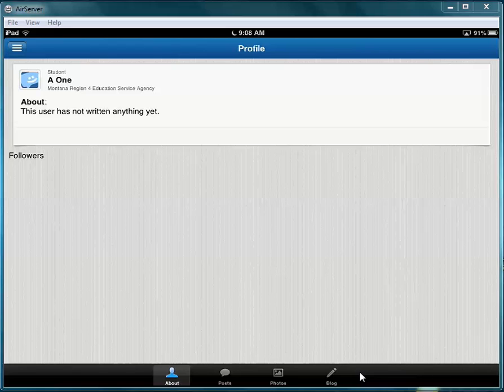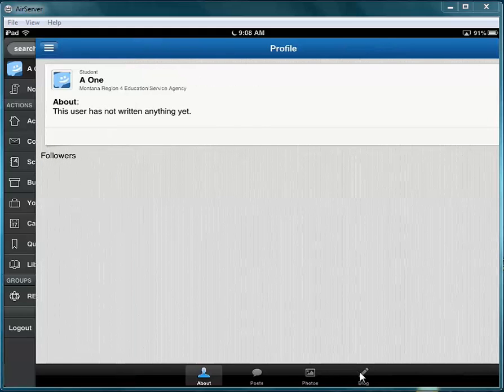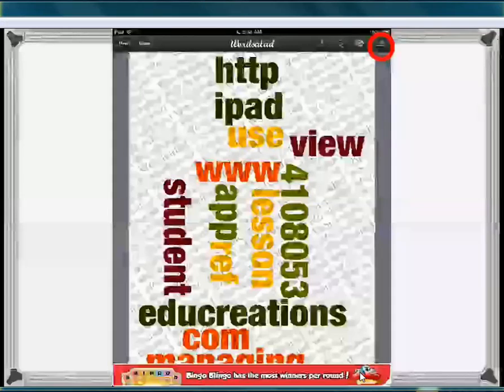The first thing you'll want to do is make sure that you're logged into the My Big Campus app. The student will want to make sure they're logged in under their account and not another student's account. Whenever you're sharing anything on the iPad, you always want to look for the share button. It's circled in red on this diagram. It looks like a square with an arrow.